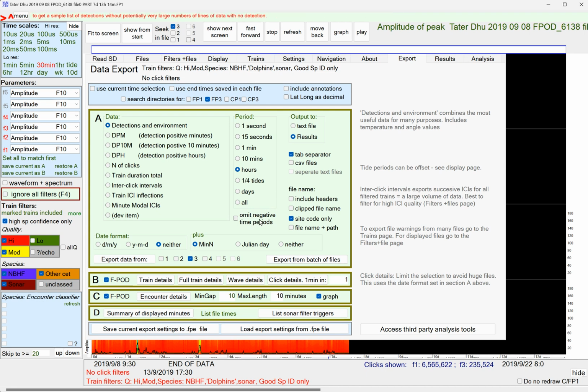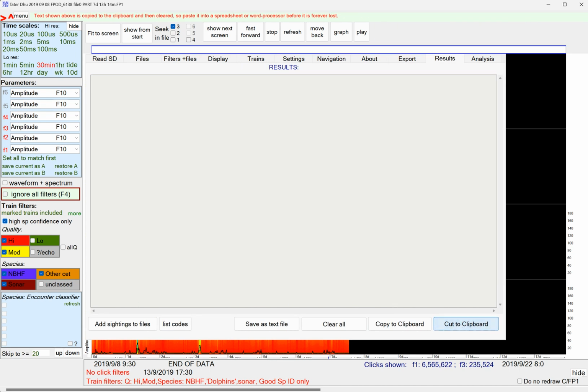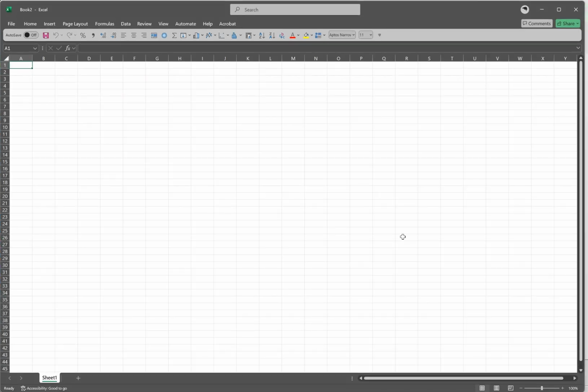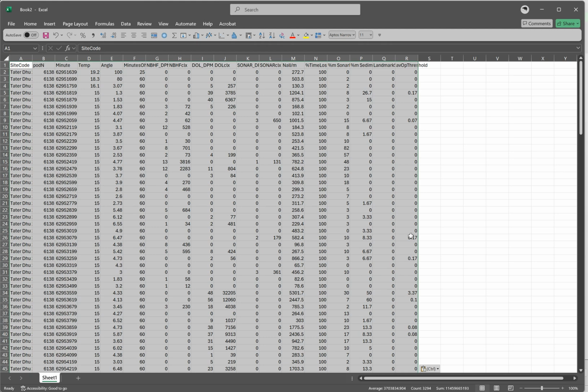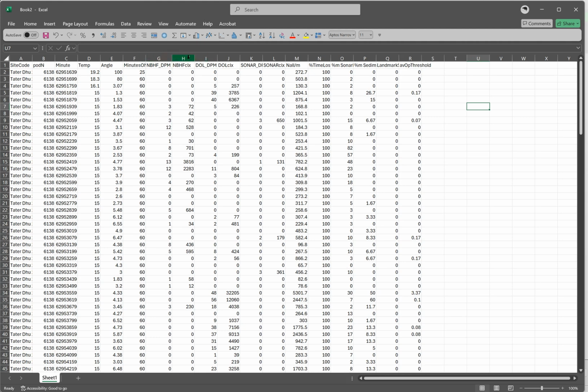We're not omitting negative time periods. We definitely want them in. So, okay, export data from file 3. Whiz bang, there it is. Cut to clipboard. Get up a spreadsheet. Control V to drop it in there. And you can see that we've got narrowband, high frequency, DPM and clicks.